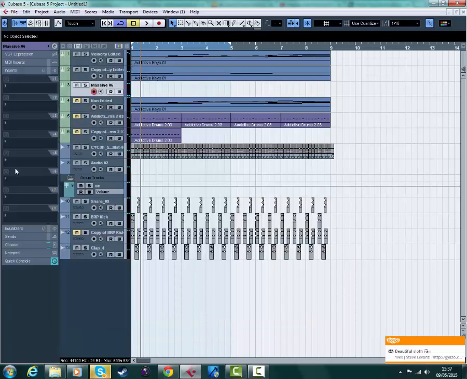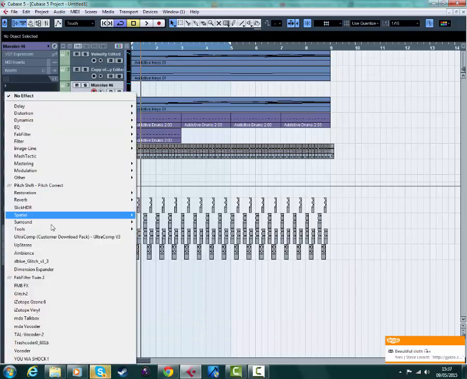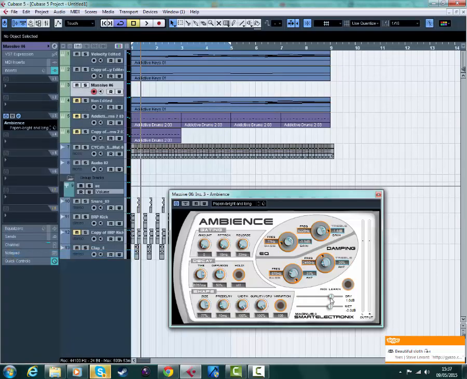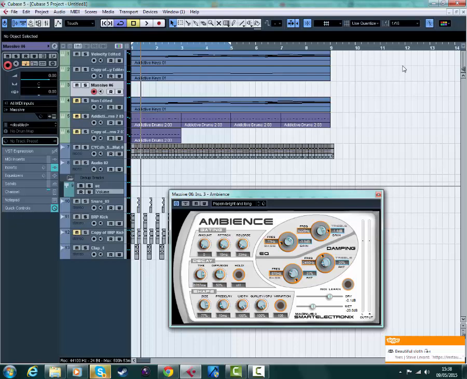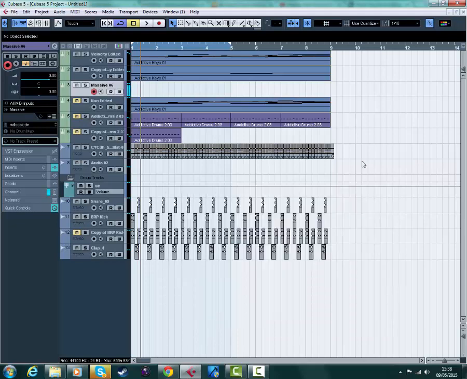And then you probably want to get a little bit of reverb on there just to make it a bit nicer. I'm purposely using the Ambience external plugin rather than the one inside Massive because I don't really like the reverb in Massive. It tends to capture the attack of it as well, and it's not very nice. So, there we go.